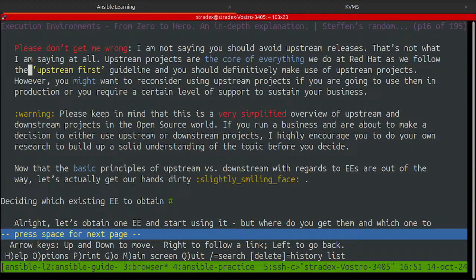Warning, keep in mind that this is a very simplified overview of upstream and downstream projects in the open source world. If you run a business and you're about to make a decision to either use upstream or downstream projects, I highly encourage you to do your own research to build up a solid understanding of the topic before you decide. Now that the basic principles of upstream versus downstream with regards to execution environments are out of the way, let's actually get our hands dirty.